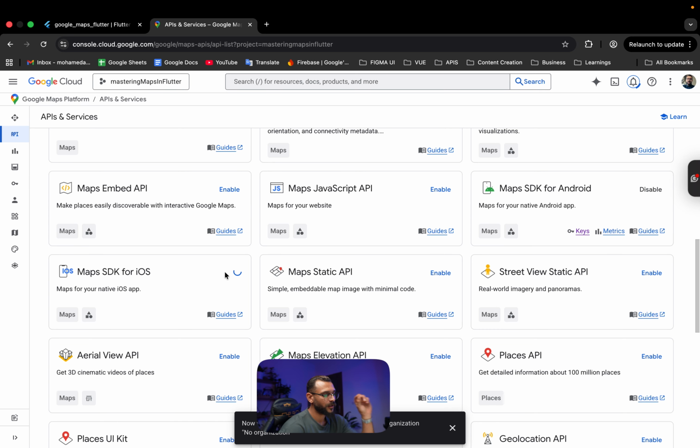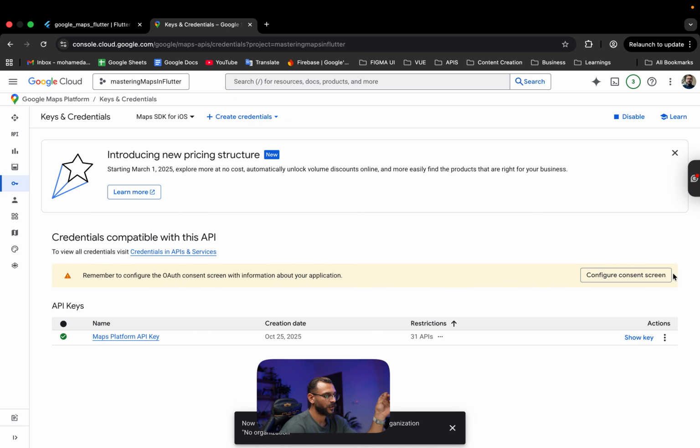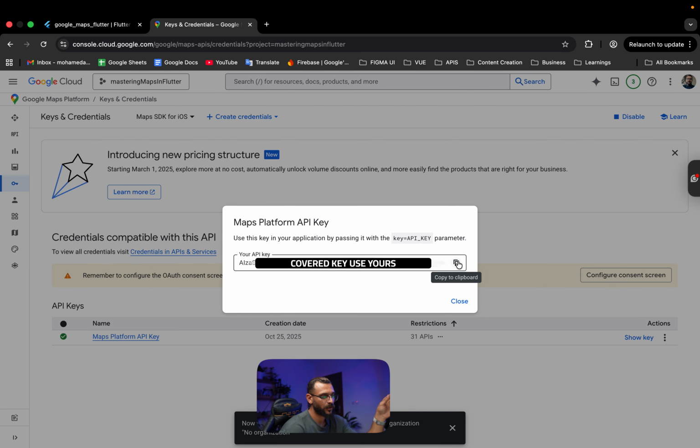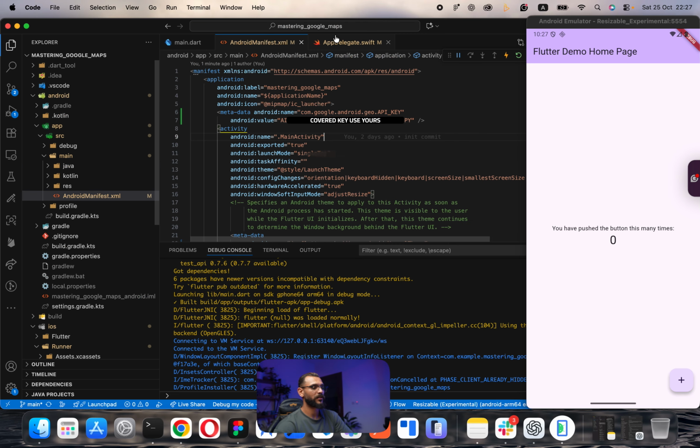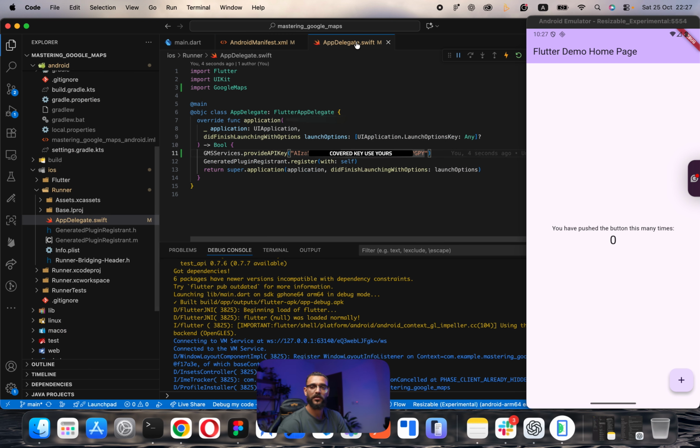And after that key is enabled, we can press on keys again and we will see the key. We will show the key, copy it, and paste it into the AppDelegate.swift. And here we go. We finished it for both Android and iOS, and we can use Maps now.